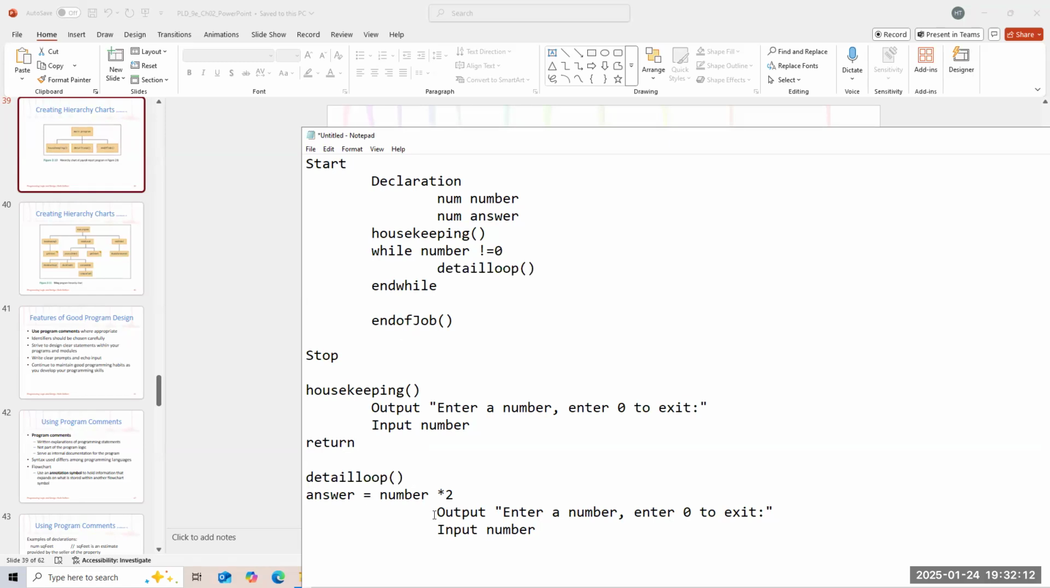Right? So what I need to do in the detail loop is just double the number, right? And sorry, I need to print it out also. Output the number after it is doubled. I put the answer here. Okay, now I print it out, right?